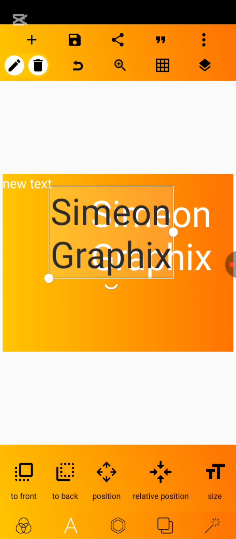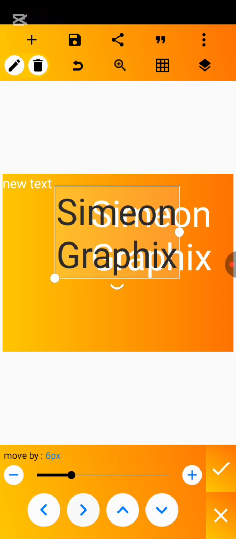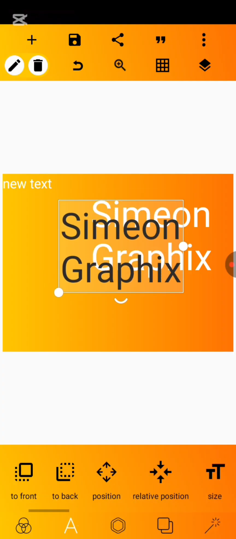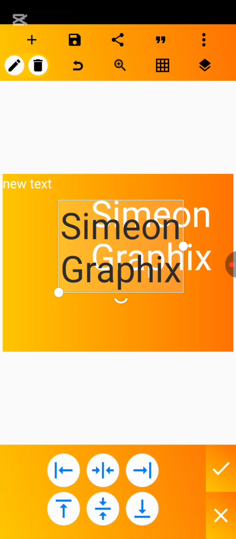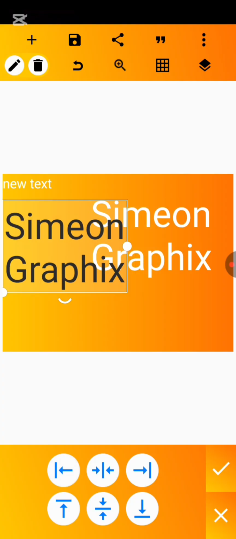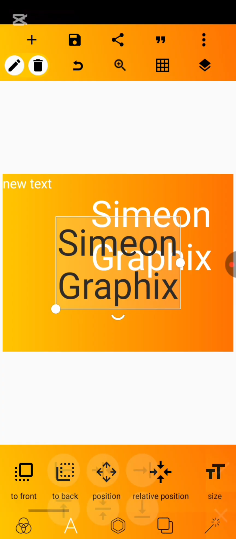Then the next thing you see is position. Position helps you to position it accurately. That is the work of position. Then we see relative position. This one helps you to position it with just one click. We have center, we have right, we have left, we have bottom, we have top, and what have you. We have middle. That's how it works.